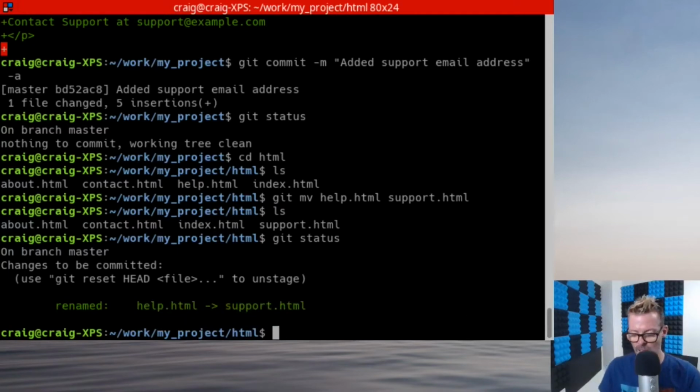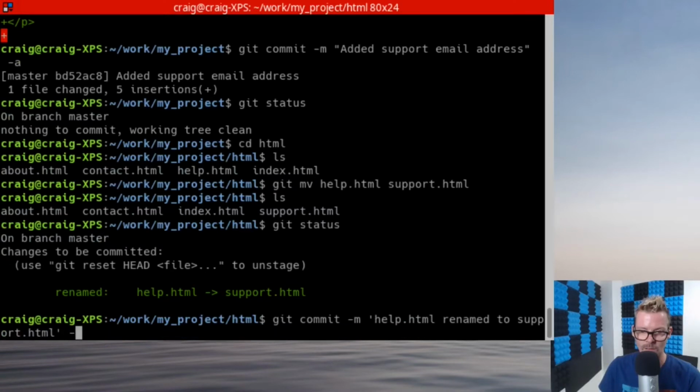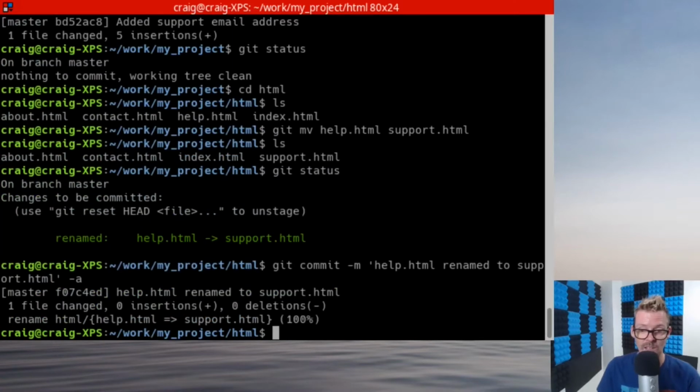So I can go ahead and commit that change. With the -a flag. Actually, I didn't need the -a flag there because it was already staged. So that's how we rename a file.